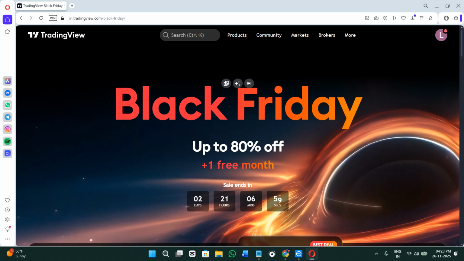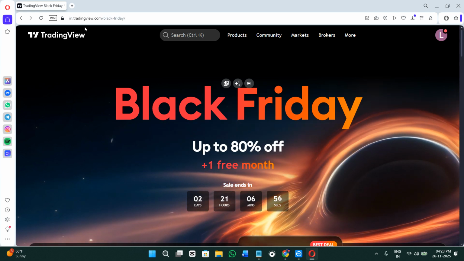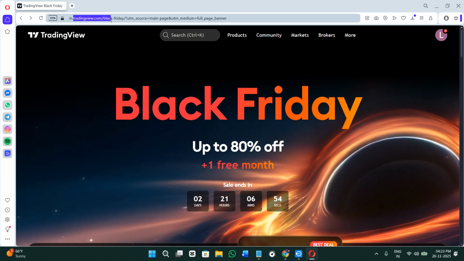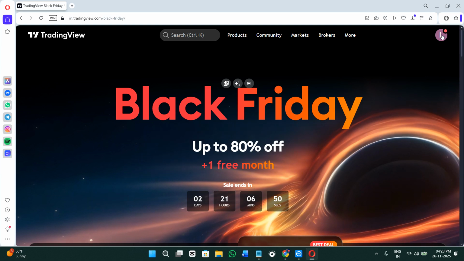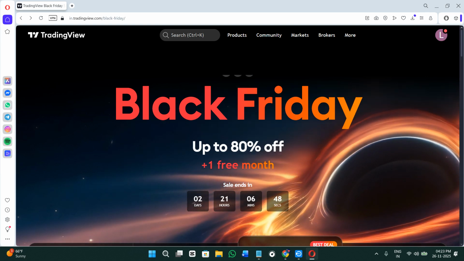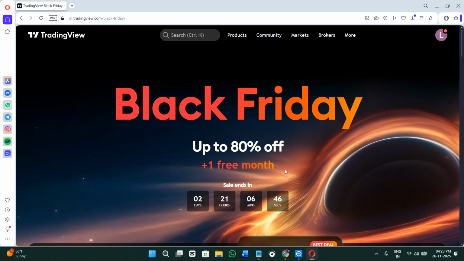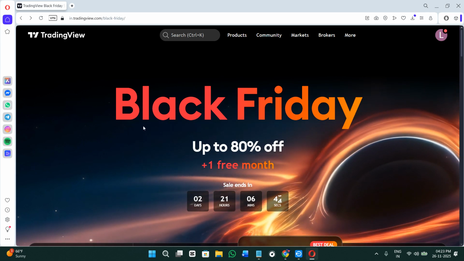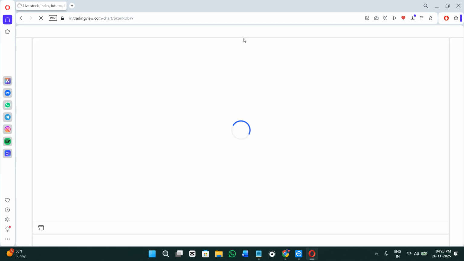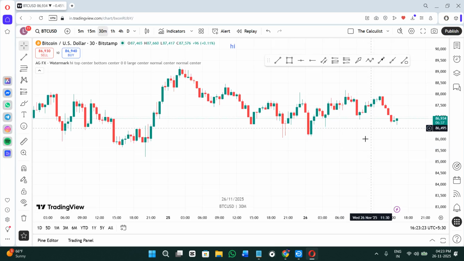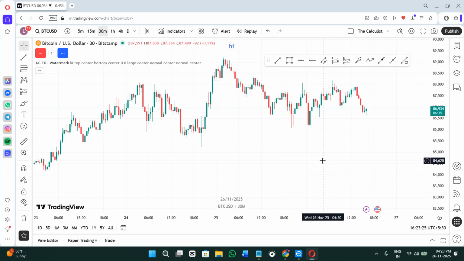So in order to create a demo account on TradingView, you first of all need to come here on tradingview.com. Then you can either sign up if you haven't already, or you just have to log in to your account if you already have an account on TradingView. So this is going to be the section where you just have to click on the option of products. Once you click on the option of products, it is going to open a chart in front of you.